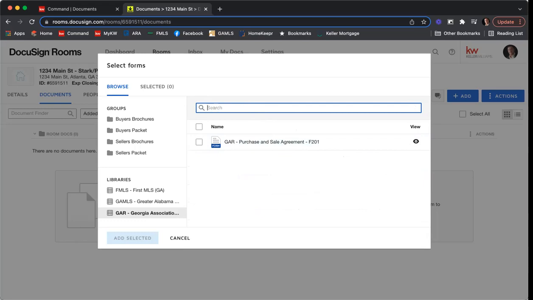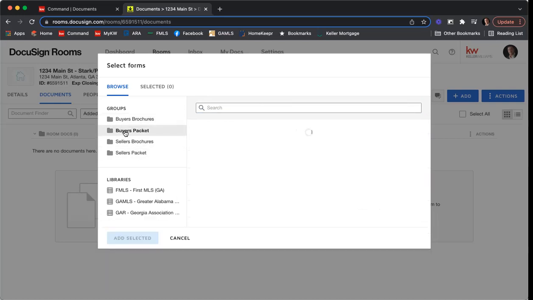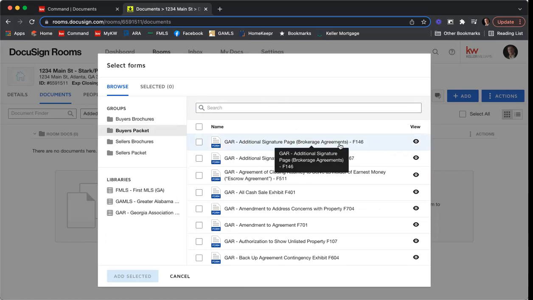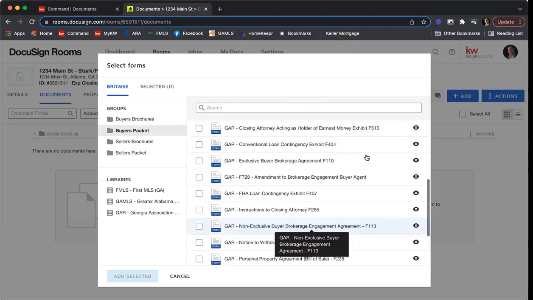Now, since there are so many GAR forms in this folder, I have set up groups up here in the top left-hand corner. We have a buyer's packet, and this is going to be a list of most of the most commonly used documents that you will need when working on a buyer side transaction. This list is not exhaustive, but I would say about 90–95% of the documents you will use will be found here. And this is just to make it a little bit easier for you to go through and find the forms.